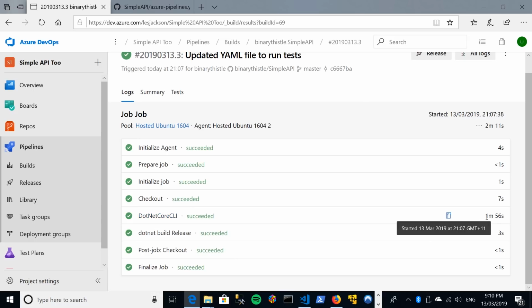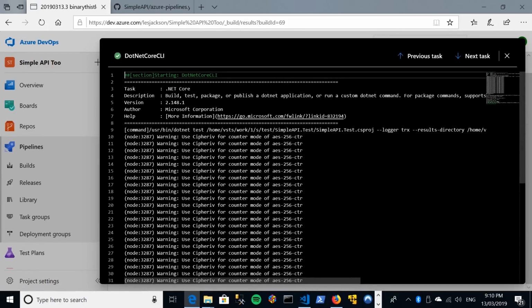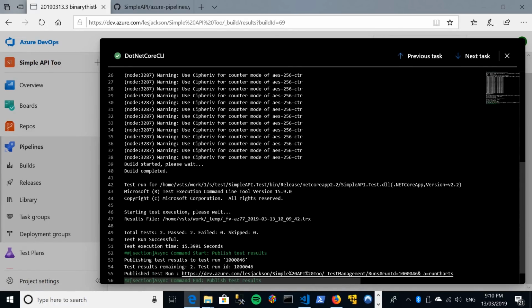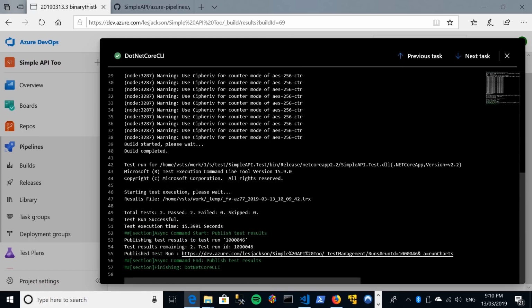You can see here it took almost 2 minutes to run. So if we drill into that, you'll actually see down here that it was executing our tests. You can see here, as it showed us on our local desktop, a total of 2 tests, 2 passed, 0 failed. Fantastic.